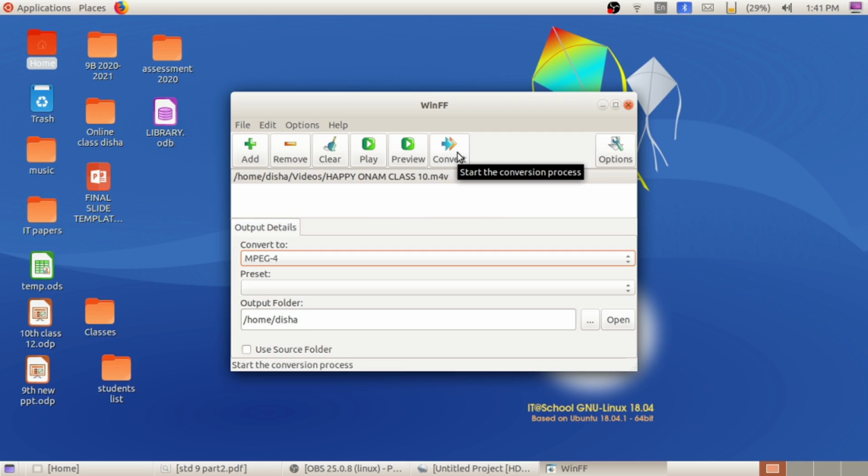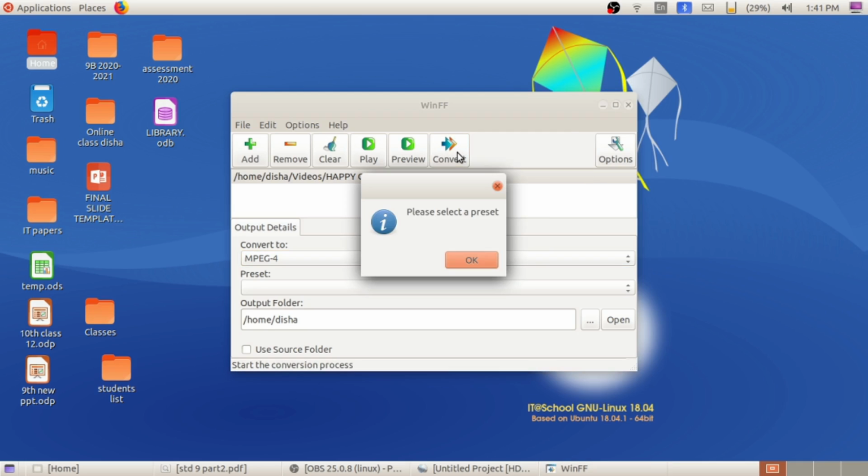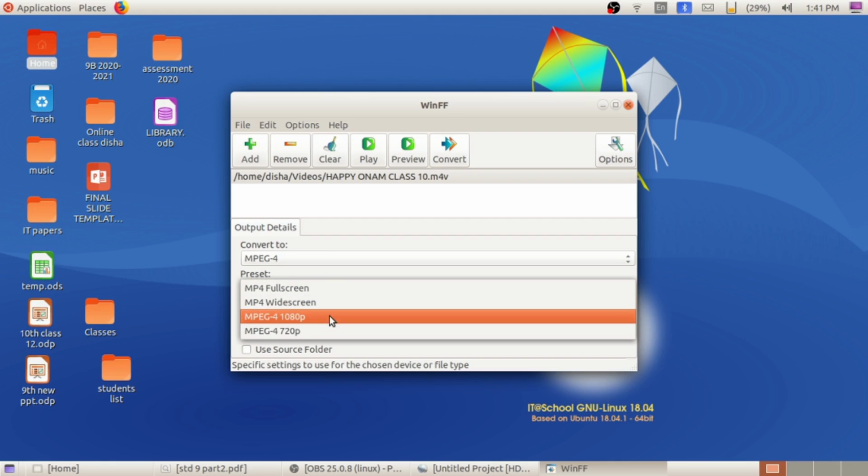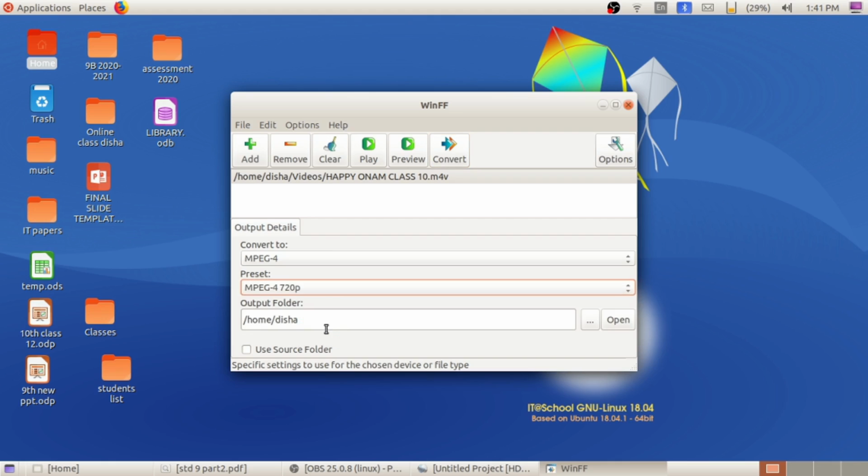After that, click on the convert button. Another message will appear: please select a preset. So from the preset option, select a preset. I am selecting 720p and click on the convert button.